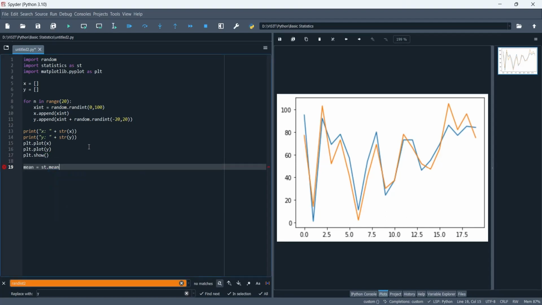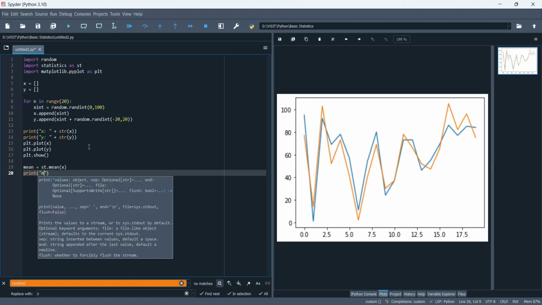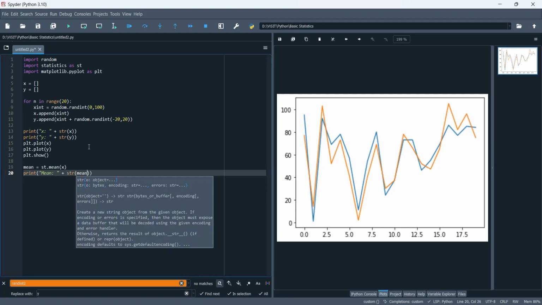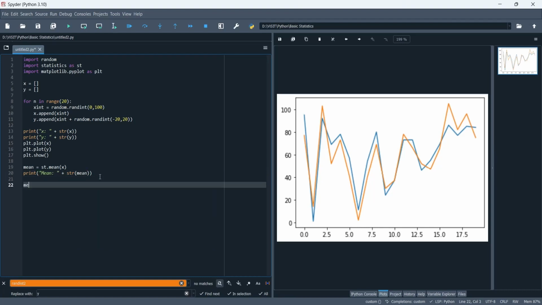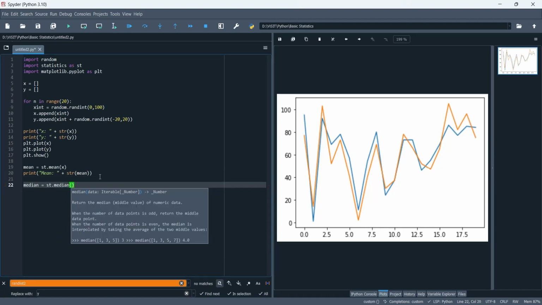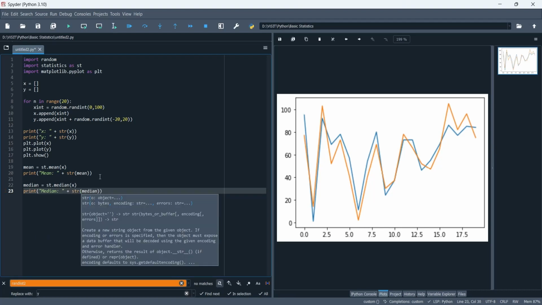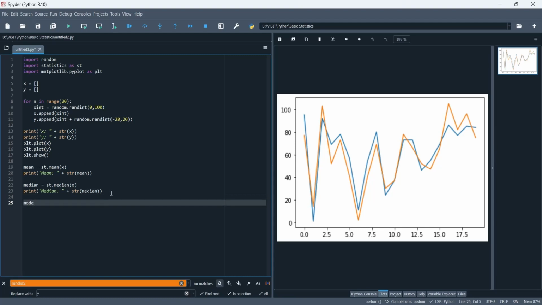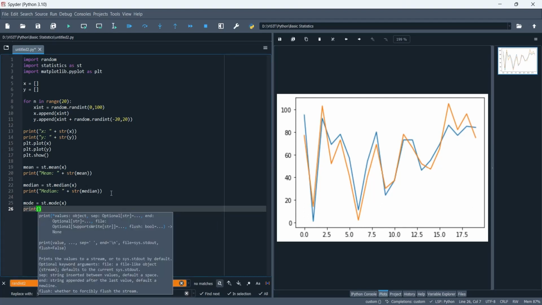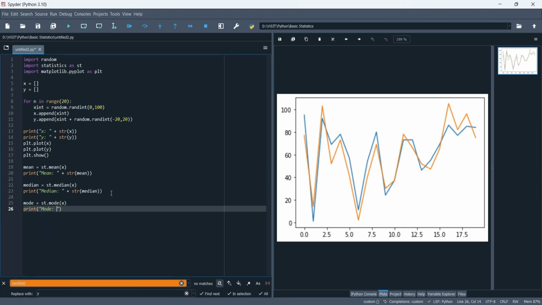Calculate the mean using statistics.mean function, and print the mean on console window. Mean refers to the average of individual values in x variable. Calculate the median using statistics.median function, and print the value of median on console window. Median represents the middle value, when the data is in ascending order. Calculate the mode using statistics.mode function, and print the value of mode on console window. The mode is the most frequently occurring value in a set of numerical data.